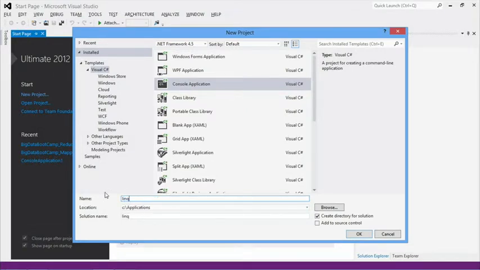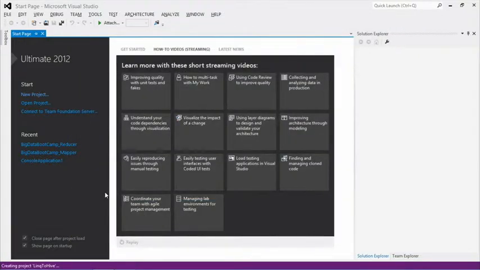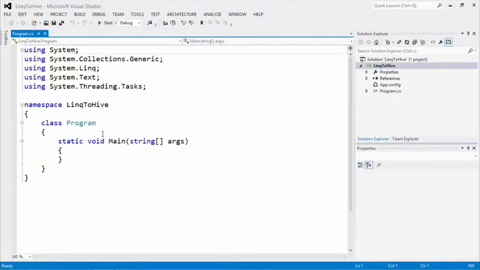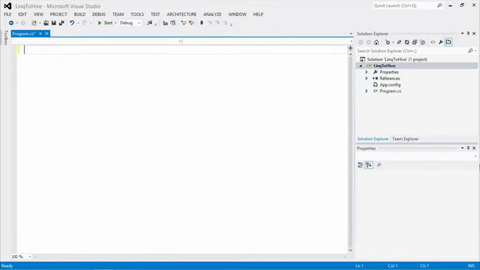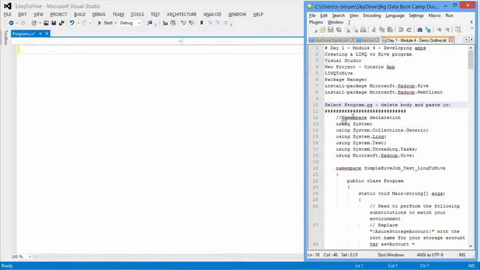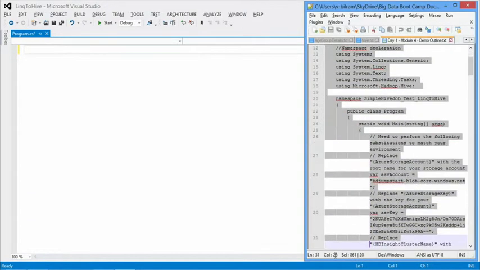LINQ to Hive. And of course that warning was because my caps lock was on. Okay, so as part of this example, I already have some code set up that I'll use for the application. And what I'll do is I'll go ahead and clear this code out and bring in my application code that I have over here, and then I'll walk through the different components of it.